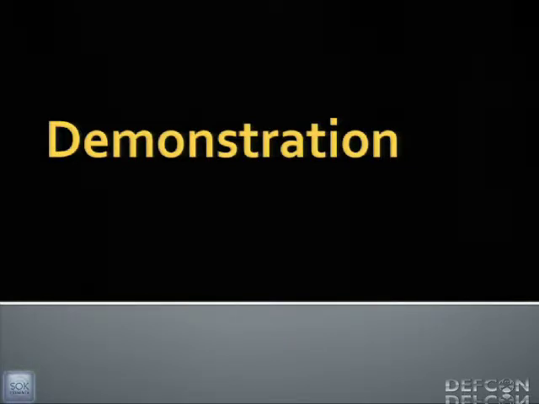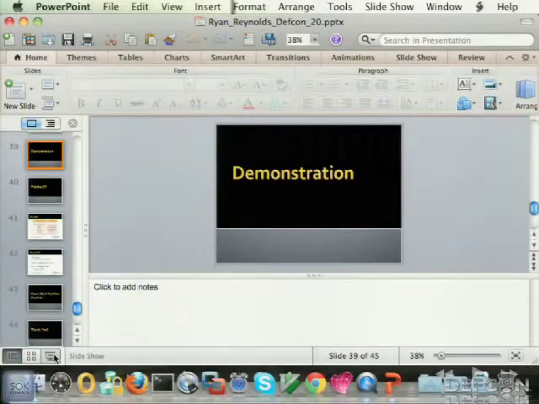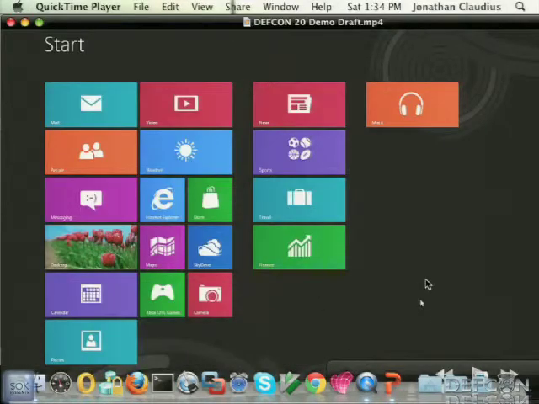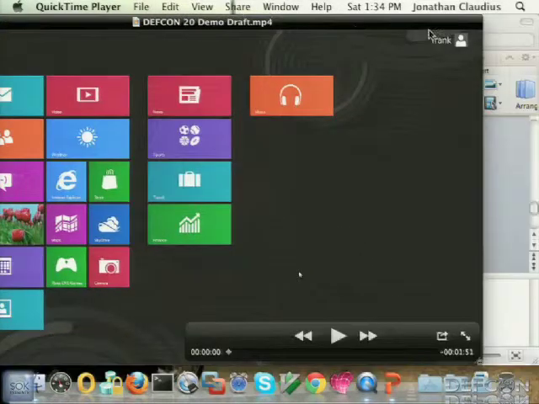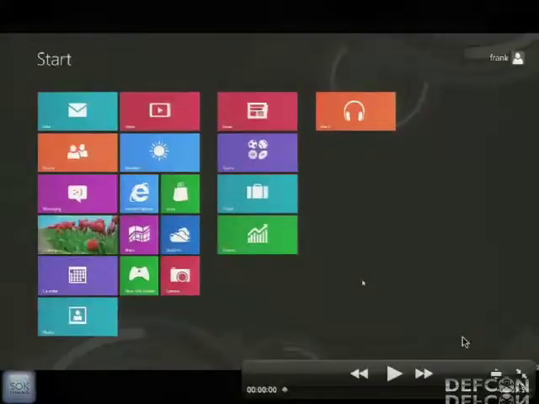It's going to be on a Windows 8 machine. While I'm doing this, can I get a raise of hands of people who've actually seen Windows 8? Quite a few. All right, well, it looks like this. It's kind of like a mobile phone type thing. At least it feels like a mobile phone.